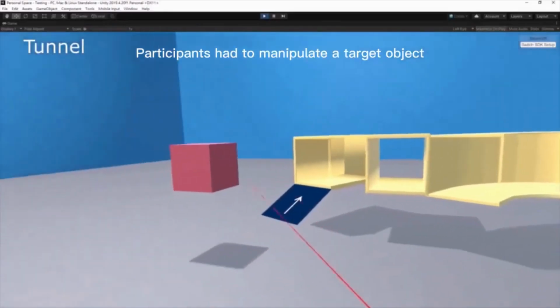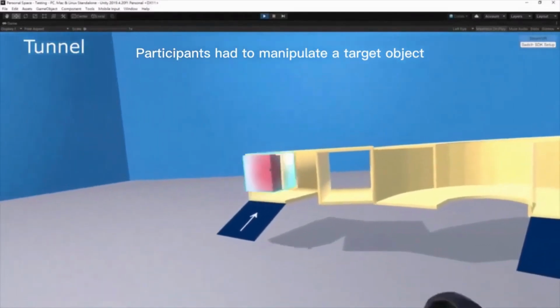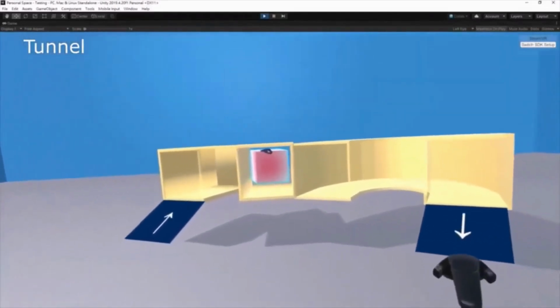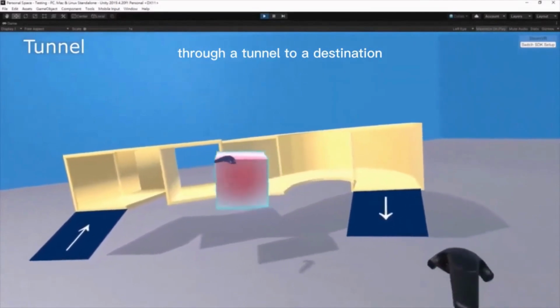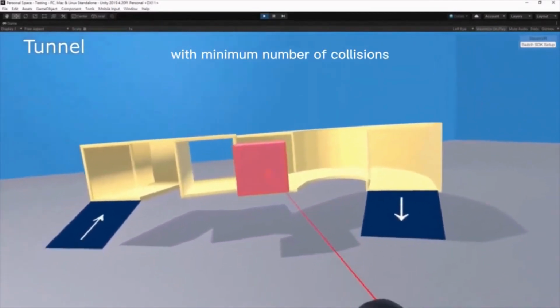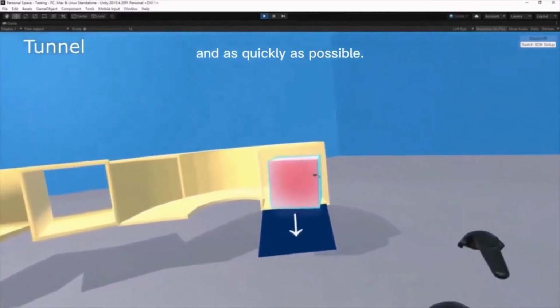The third task is tunnel task. Participants had to manipulate a target object from a start location through a tunnel to a destination with minimum number of collisions and as quickly as possible.